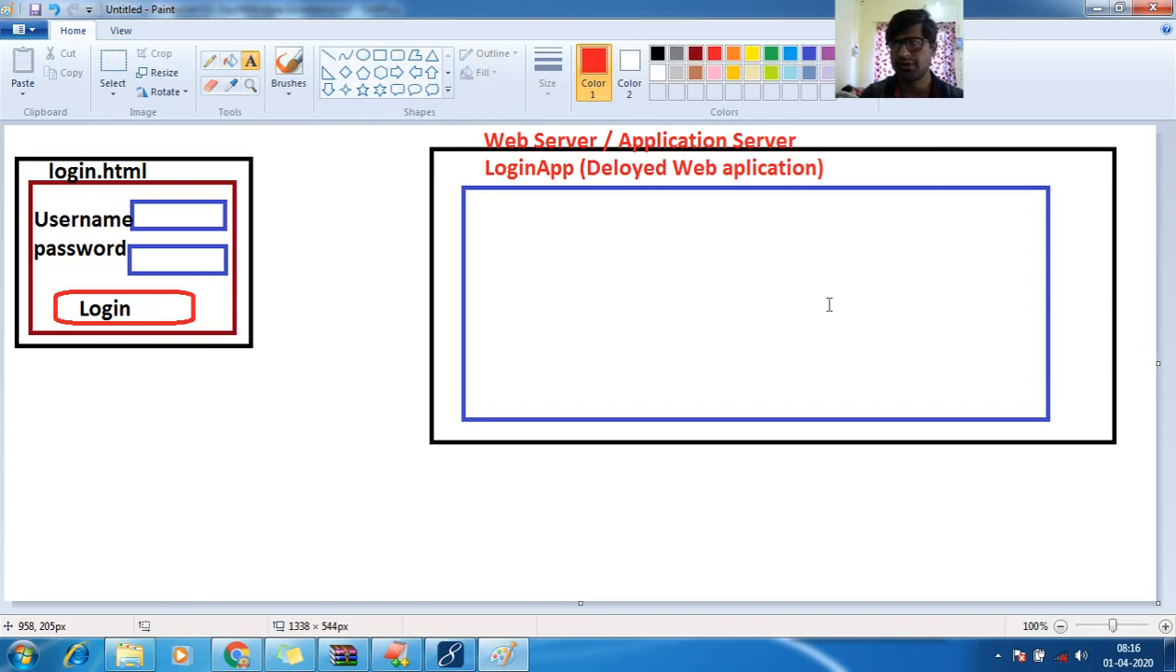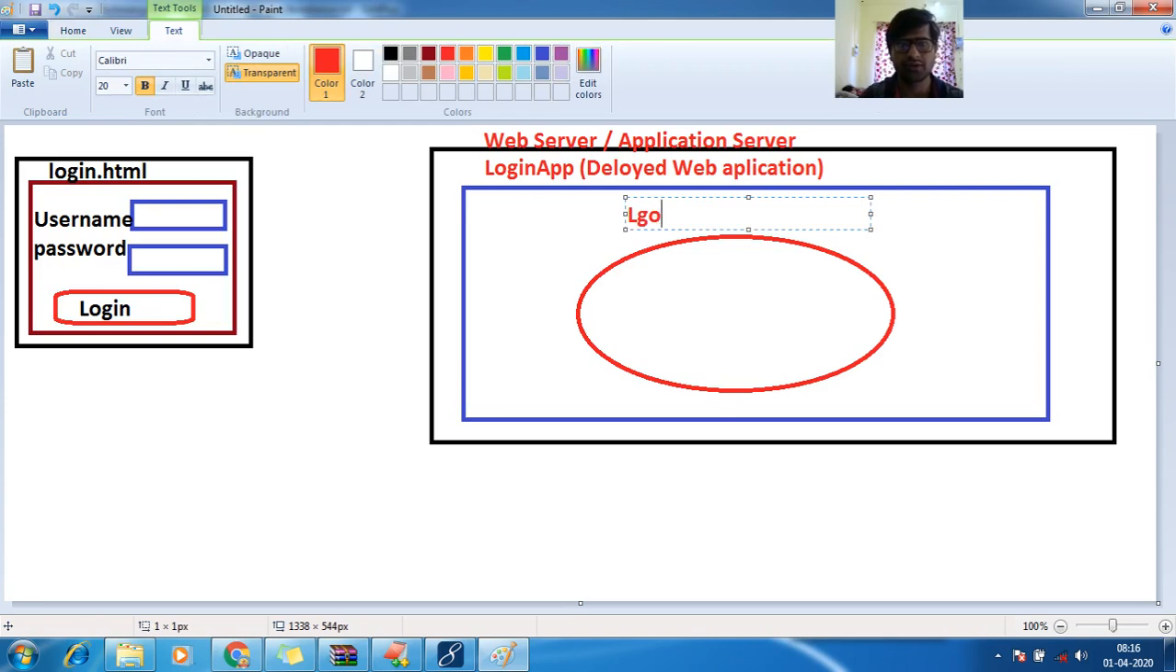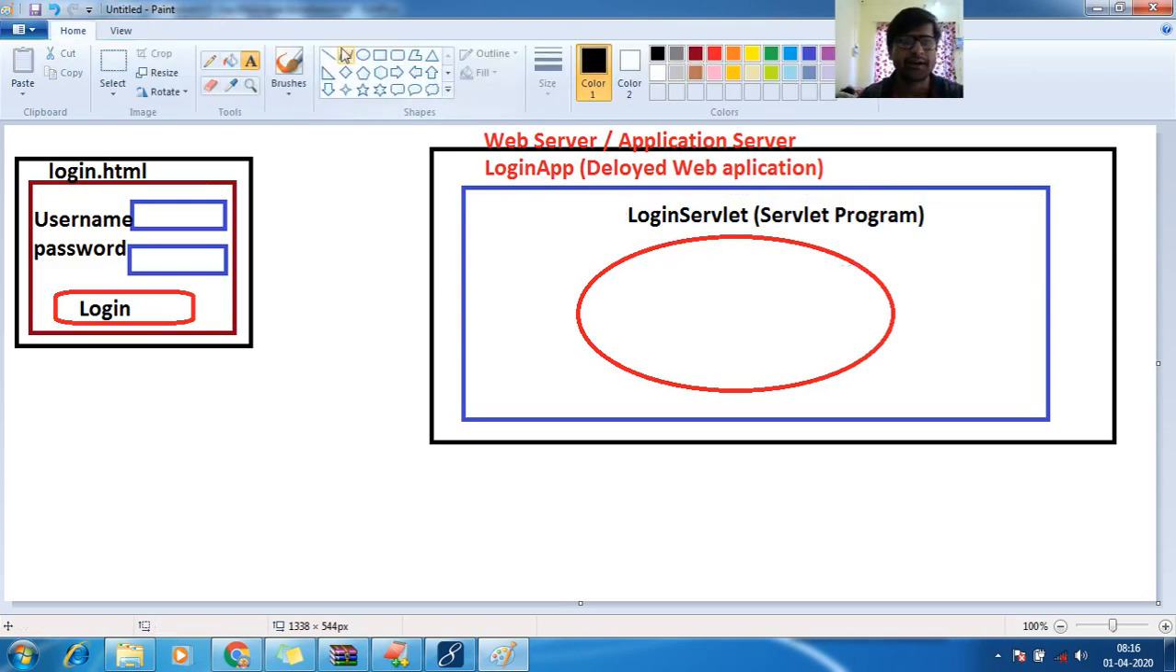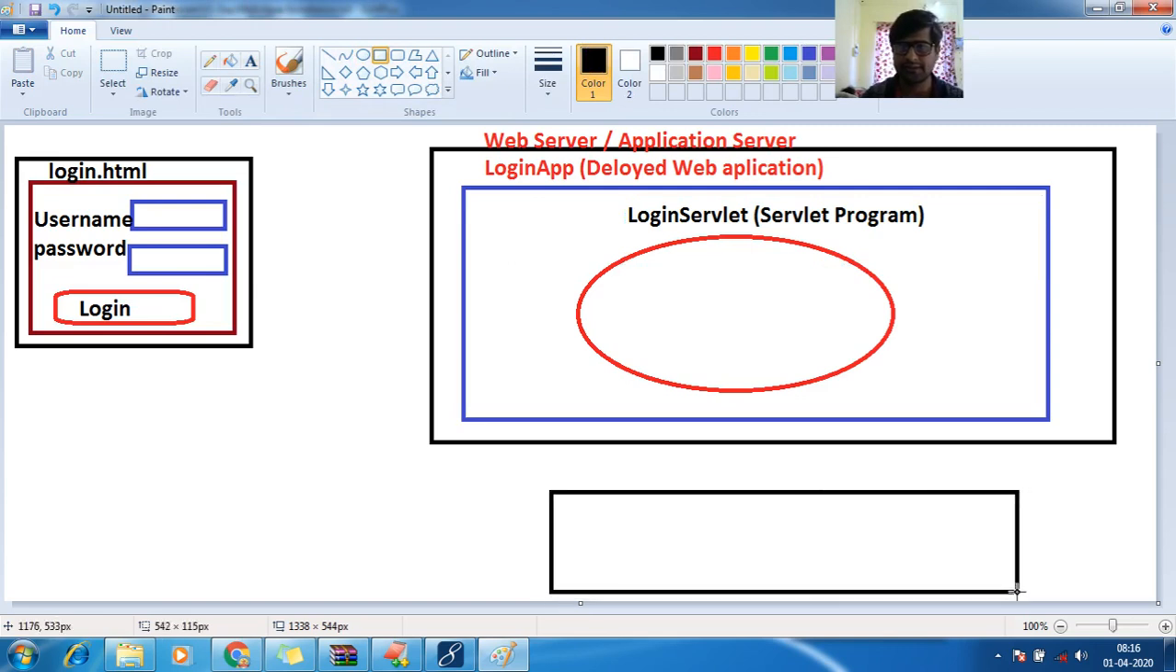Okay, fine. It contains one servlet program. We can call it login servlet. This is the login servlet. It's a servlet program, my own servlet program. And I need a database also. So this is my database table.